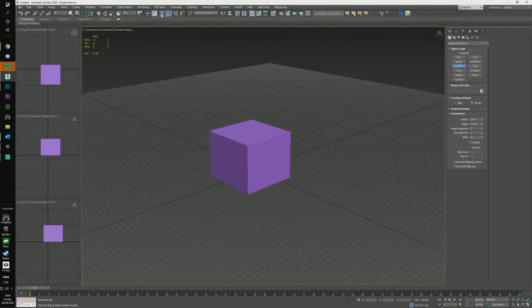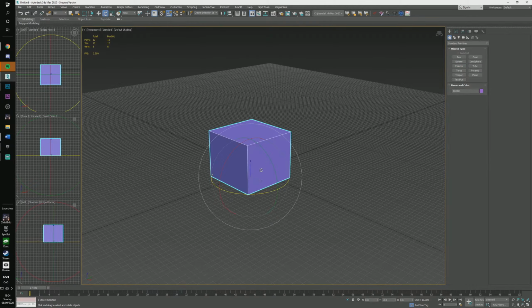You have your snaps toggle, so that you can snap your shapes. You have your angle snaps toggle, so that you can change your rotation, which moves us nicely onto moving things around the scene.